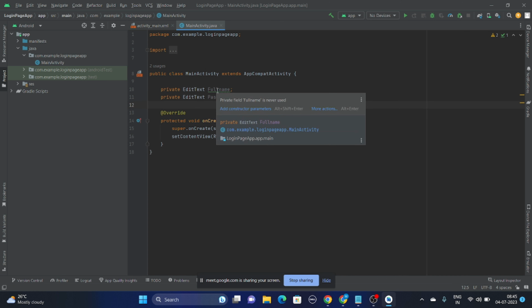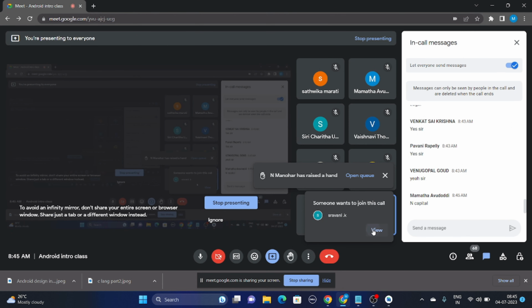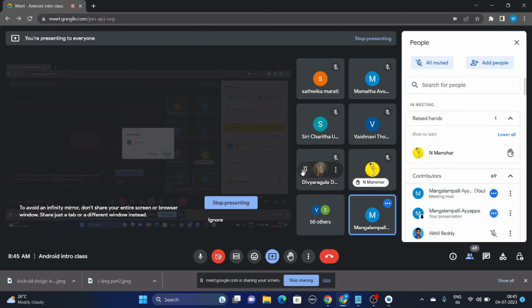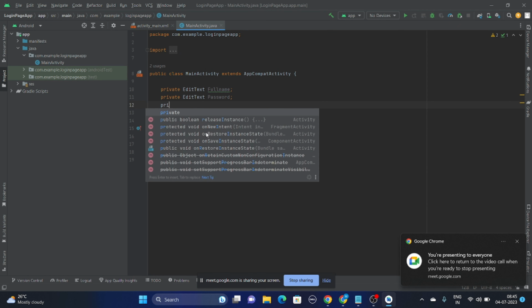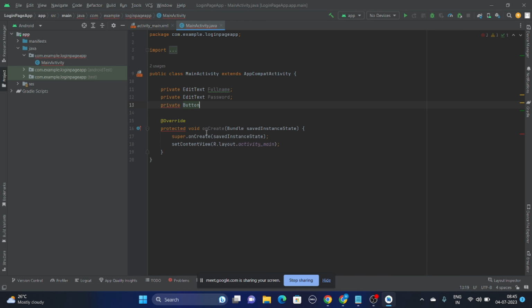Now why did I get this line? Private field. Why am I getting this line? Because we have not used this variable in our code. That's why I am getting this line. Now let me take a button also. For the button also, I'll take private. The widget name is Button. I got the Button auto suggestion. Now I'm taking the button name as login.